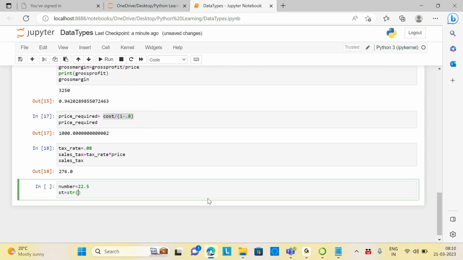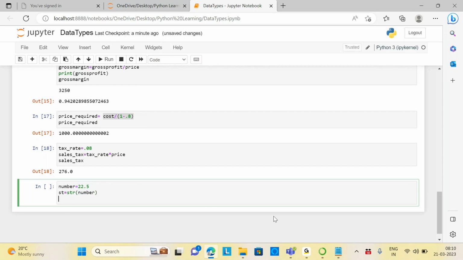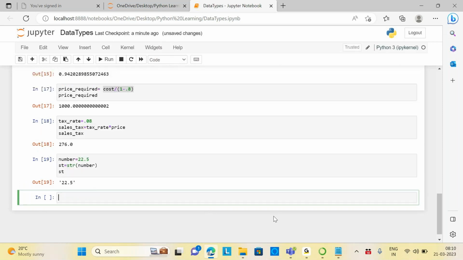A string is a sequence of characters. Then you can print it. As you know, print can be done in two ways. If you have a variable, you can directly type the variable name and press shift enter. Automatically it will come up. The only difference in the case of a string is that whenever you are printing the variable, it will come with a single quote.